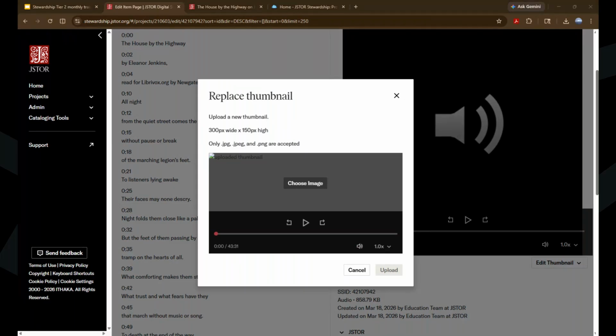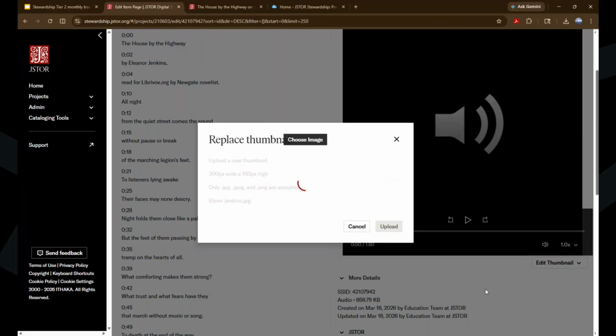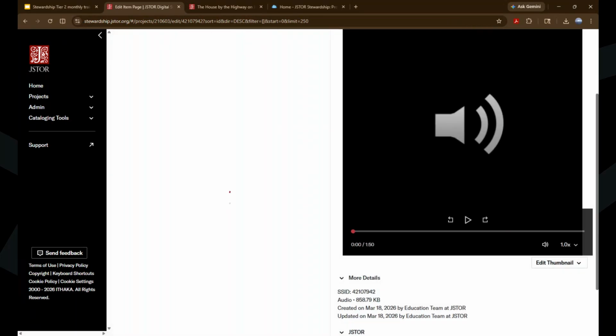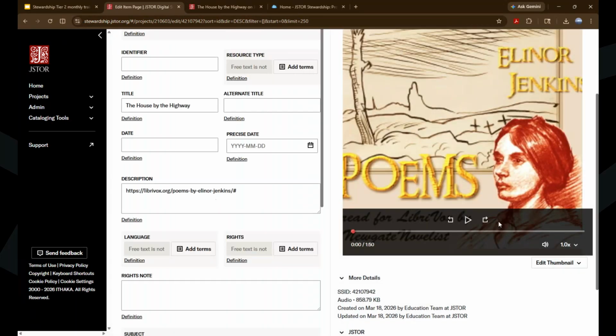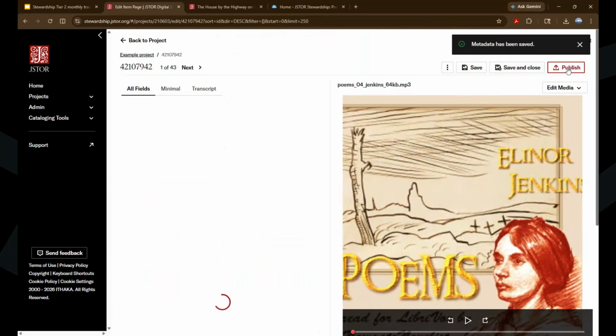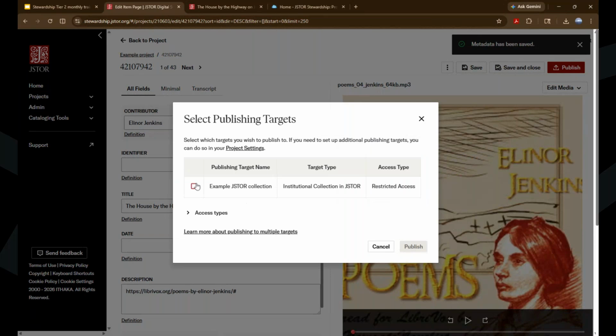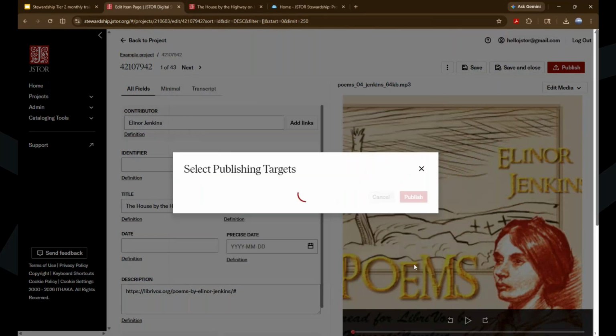I have the cover image from this anthology. I'm just going to enter that and click Upload. And then it will replace that audio icon with the image. I do need to then republish this record for the item on JSTOR to also show this updated thumbnail. So I'll just save it and publish the record. Okay, if I click publish.